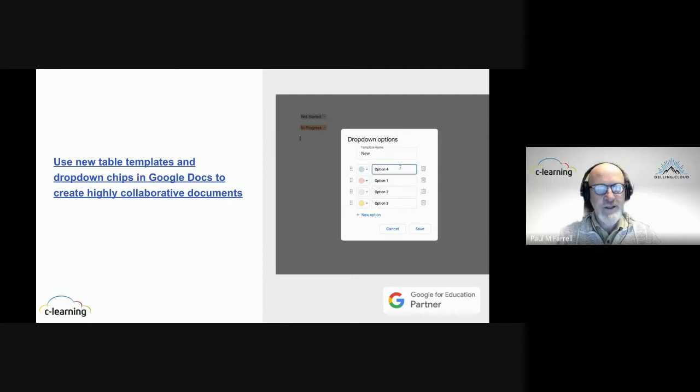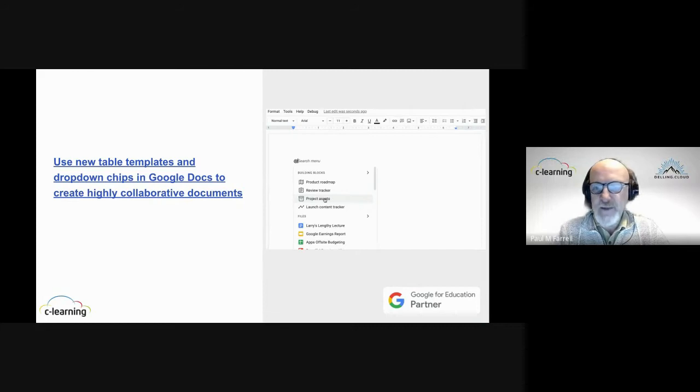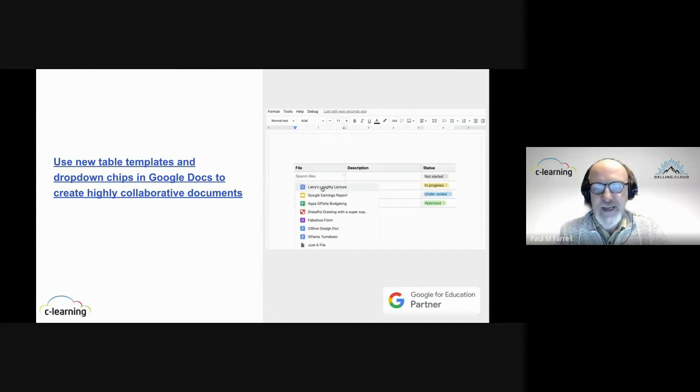If you've got a project that's been managed through a Google Doc, to be able to let people change the status of a particular task within that document seems to me a really useful additional tool. They've also built it into tables, and there are now table templates starting to appear. So you've got those same drop-downs, and again, you can edit them if they don't quite say the things that you want to say.